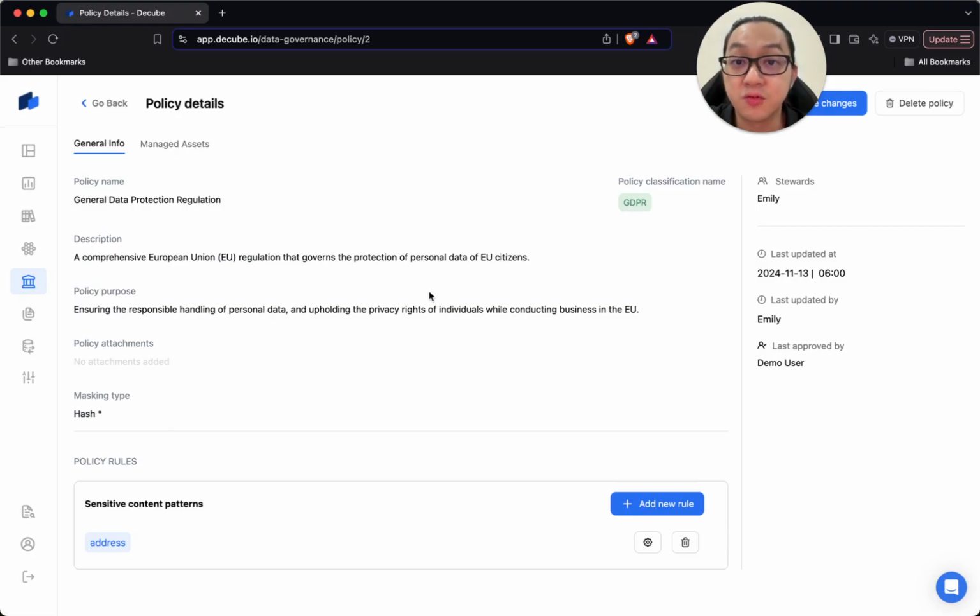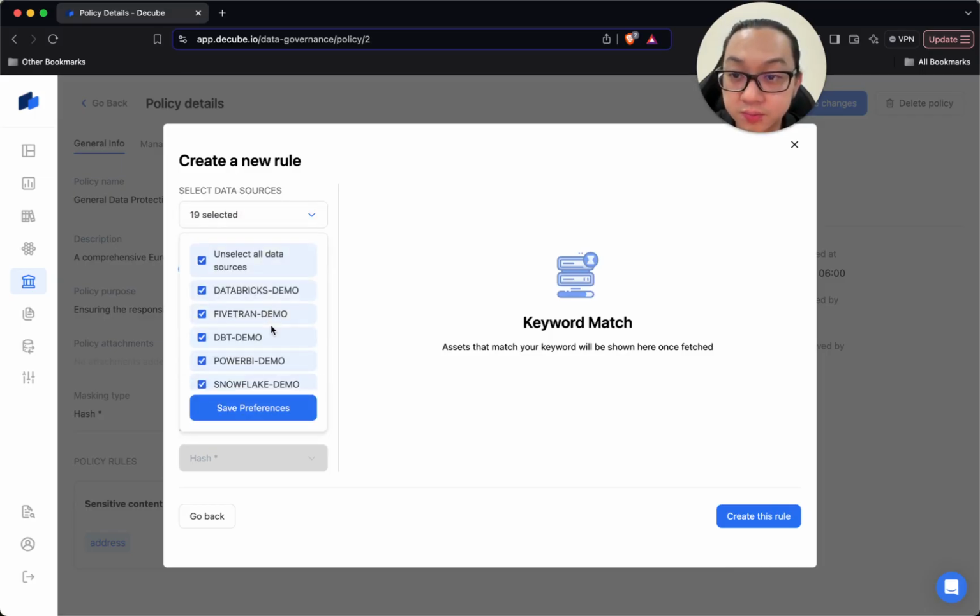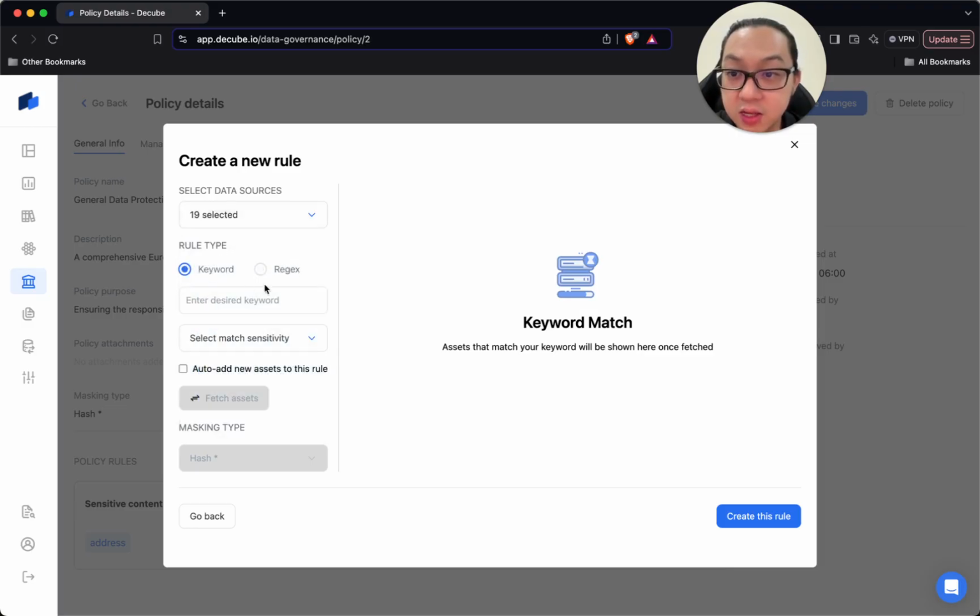Each policy can be configured with a name, description, and purpose, and any relevant documentation can be attached here. A general masking type can also be applied, serving as a default masking approach for fields linked manually from the catalog. For automation, policy rules can be configured to streamline application across data sources, in this case, all data sources, and by selecting keyword or regex matching.